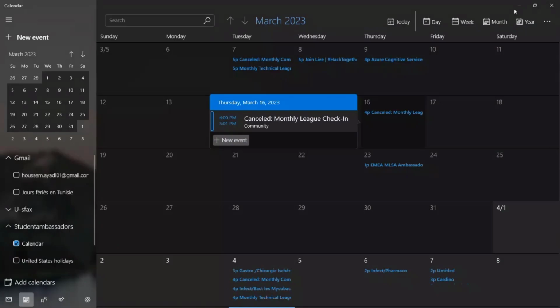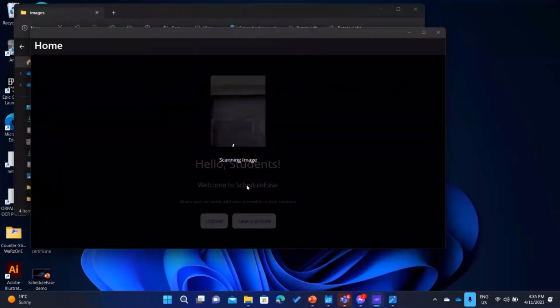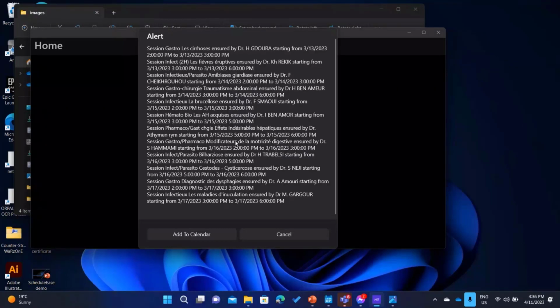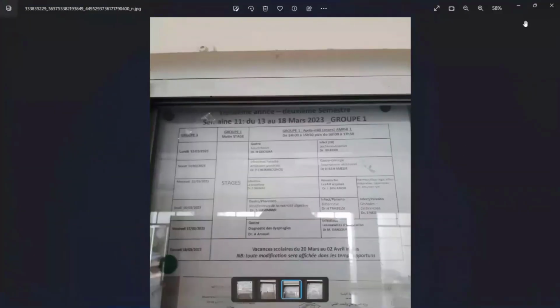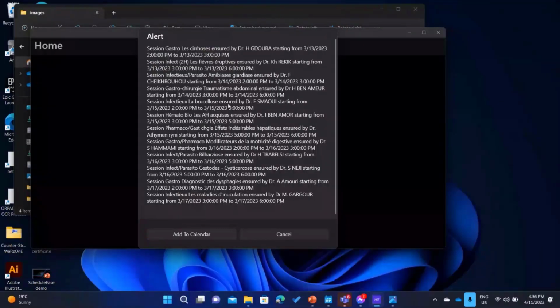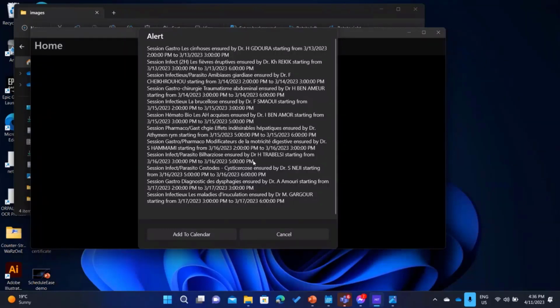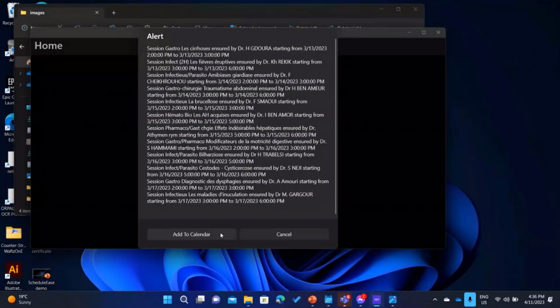And when I upload the picture, it will scan the image using the Microsoft Azure Form Recognizer and return me an array of sessions. So I can check if all this information is correct with the original picture, and it looks like the information is correct, so I can add it to the calendar. If there was a problem scanning the image, you can just cancel and try with another picture, and it will tell you that it failed to recognize something. So I will just add it to the calendar.